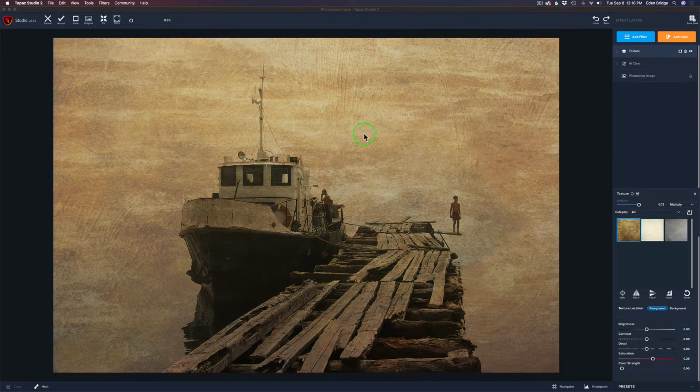The detail here may be a little strong, so let's just pull that back a little bit. I'm going to pull this back, and I'm thinking right around there, like a minus 0.32. Yeah, not quite as detailed. I don't want to go overboard because I do want to turn this into a painting.